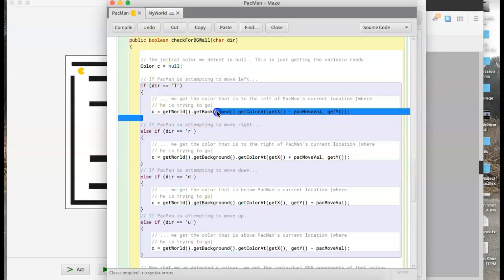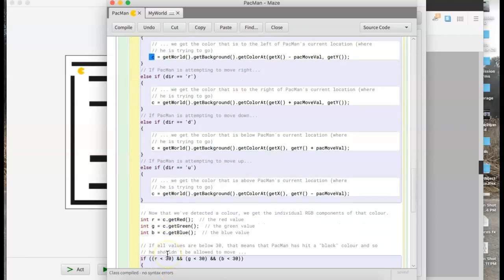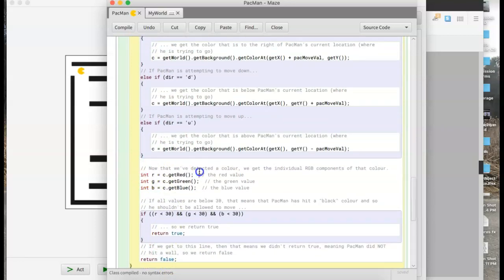I detected the color, so I'm storing the color in C. I've got the color stored in C after I do this check. So down here, what I do is I get the red value from the color I detected, and I'm going to store that as an integer called R. Then I get the green value from the color, and I store that in an integer called G. And then I get the blue, and I store that in an integer called B. So I've got the individual RGB values.